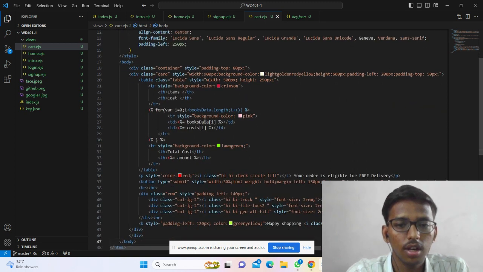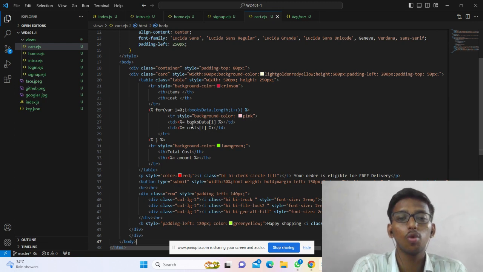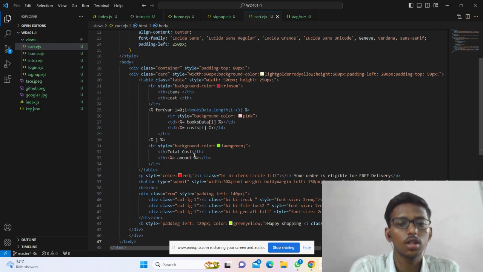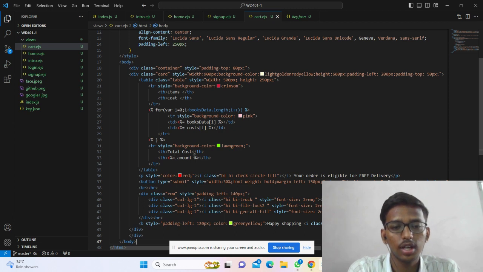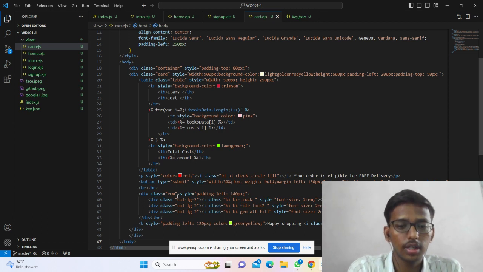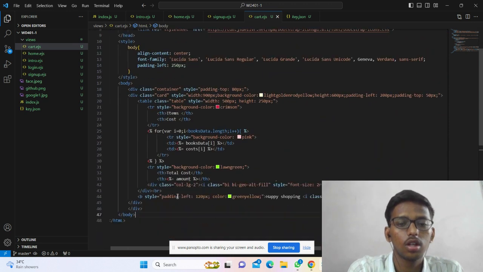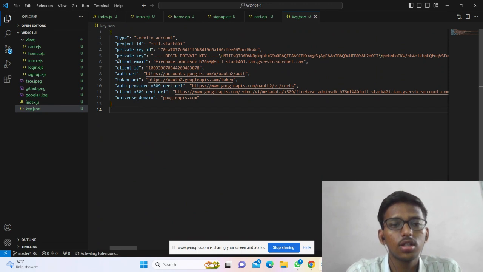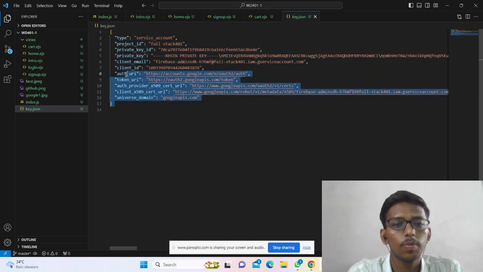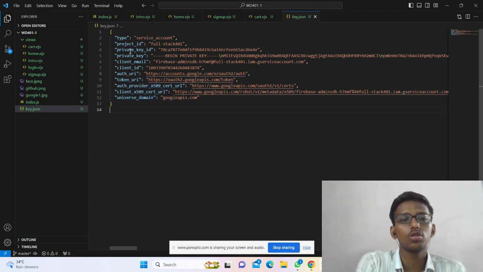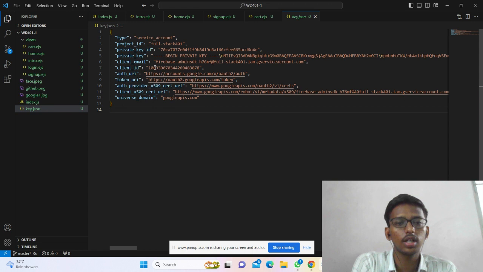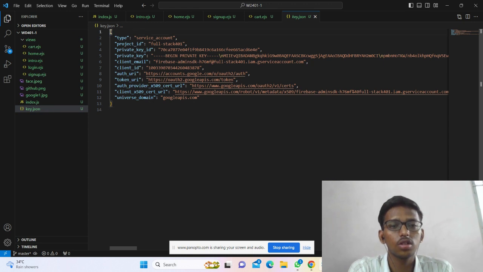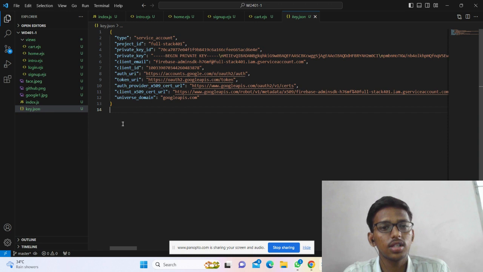Cost, books data, and books data means the book name. Cost means how much it costs, and the total cost should be calculated and the amount should be displayed. And this is the key.json file. This is the main one, because it should generate one private key in the project ID. Only by using the key.json file can we store the details of the users in the database.